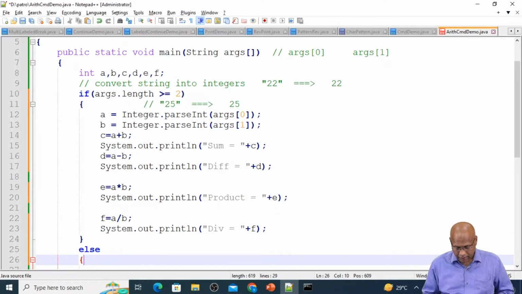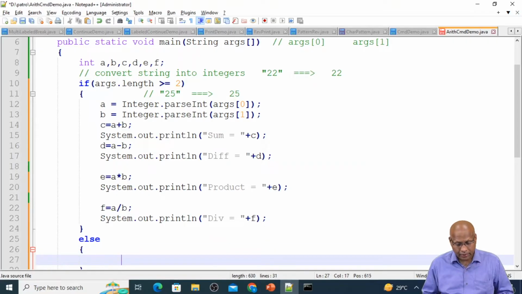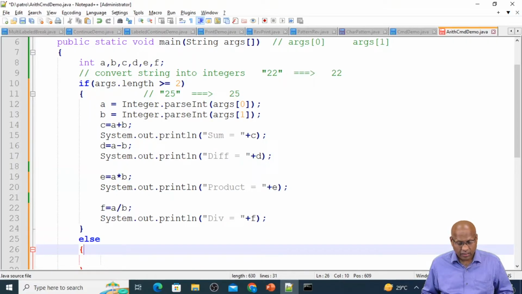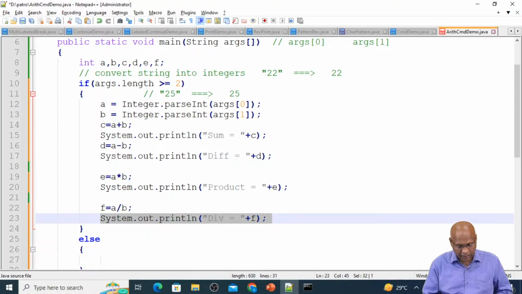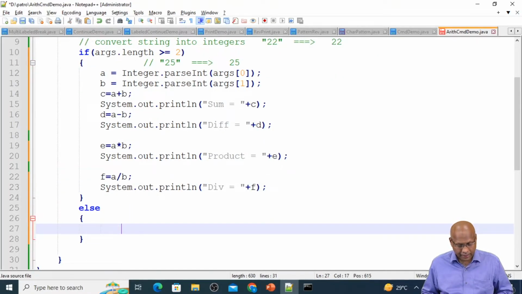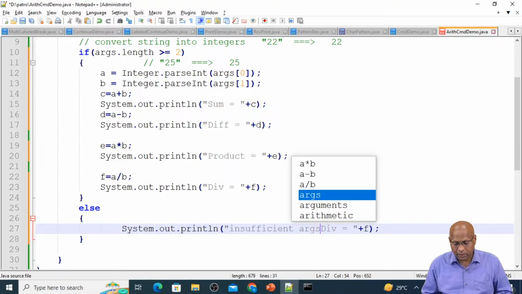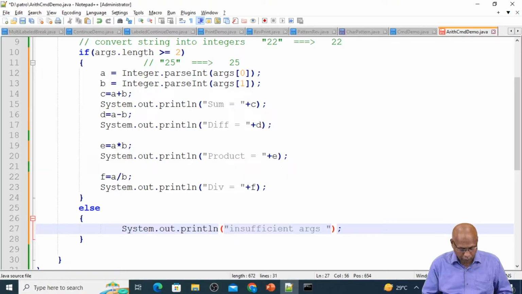Open bracket, close bracket. Control C. Here I will print a message: insufficient arguments. So that error message will not come. Even if you are not passing data, it will not give the error.